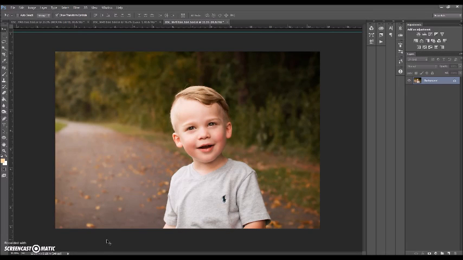Today I'm going to show you guys how to make a sun flare in your images. It's one of those things that seems to be very popular right now, and I'm really getting into it, and I really like it. So I thought that I should demonstrate how I do it.